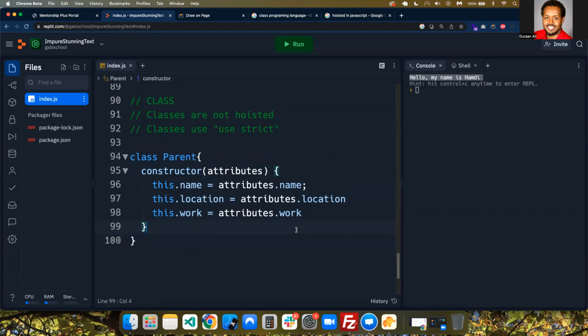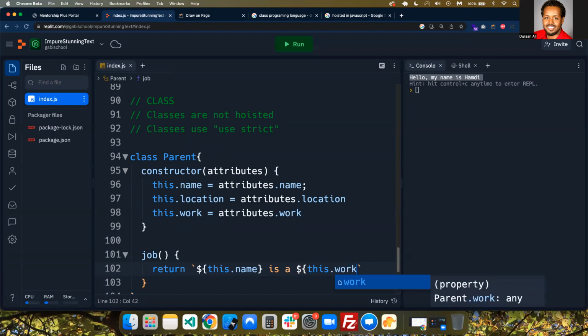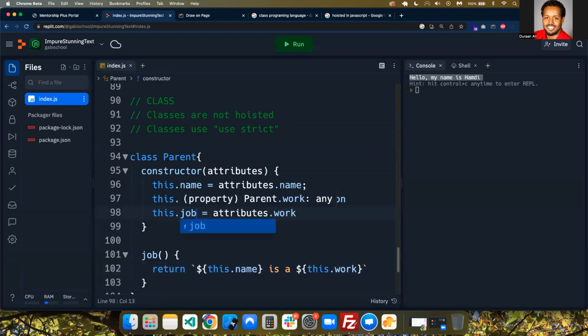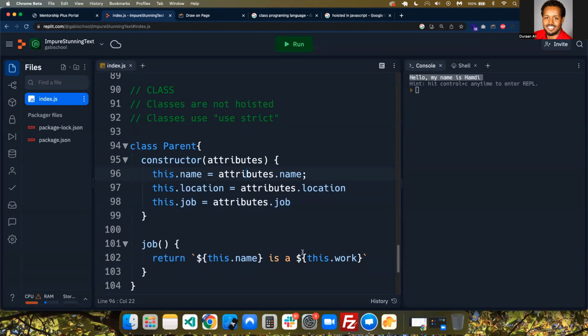Now we want to add a method, right? Remember, methods are functions. To add a method, we just go down, outside of the constructor, and then we add it here. So let's say something like job. Let's say this parent has a job, and then we will return this.name works as a, this.work, or we should call this a job. So the job they do. So and so is a such-and-such.